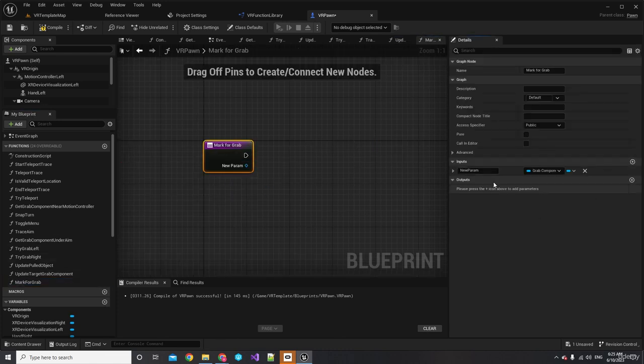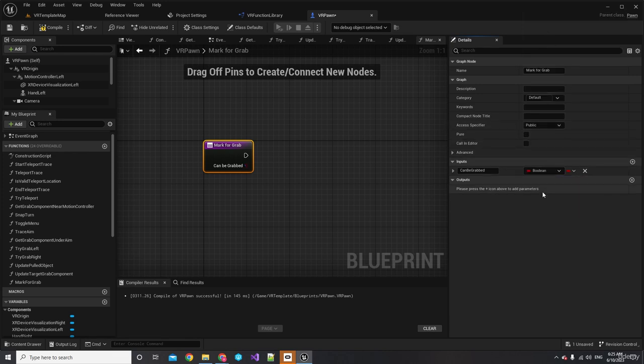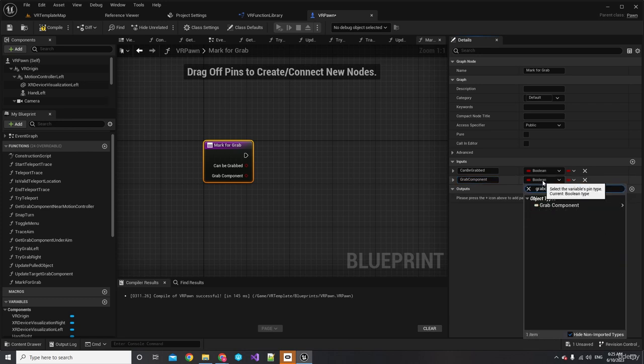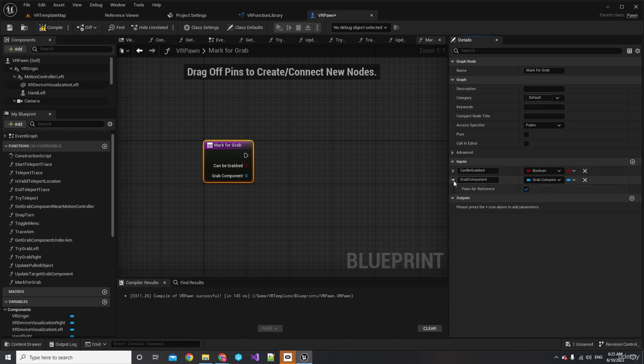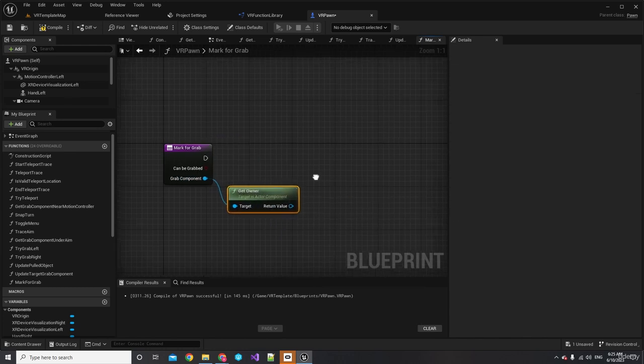First, let's add input variables. First gonna be just a Boolean variable called can be grabbed, which we're gonna use to know whether we have to apply the outline or we have to remove it. And the second gonna be just the reference for the grab component this is applied to. Let's select the correct type, grab component, and we won't need this to be passed by reference specifically, so you can remove it. From our potential grab component target, we're gonna have to get its owner. It's gonna be an actor.